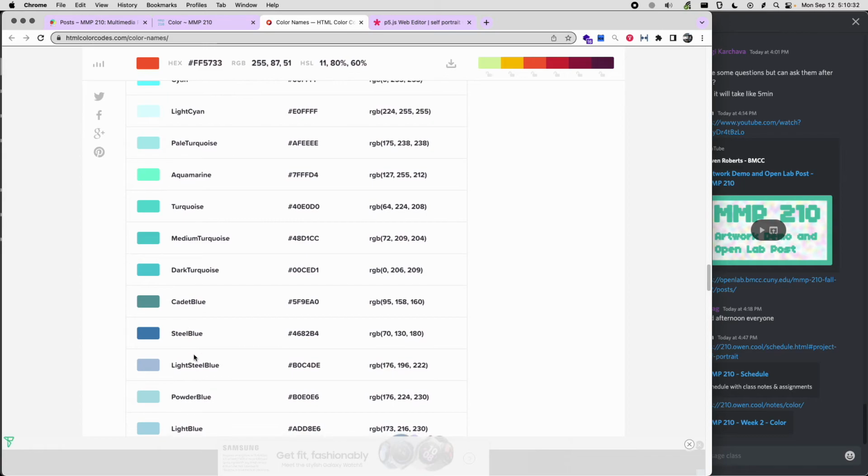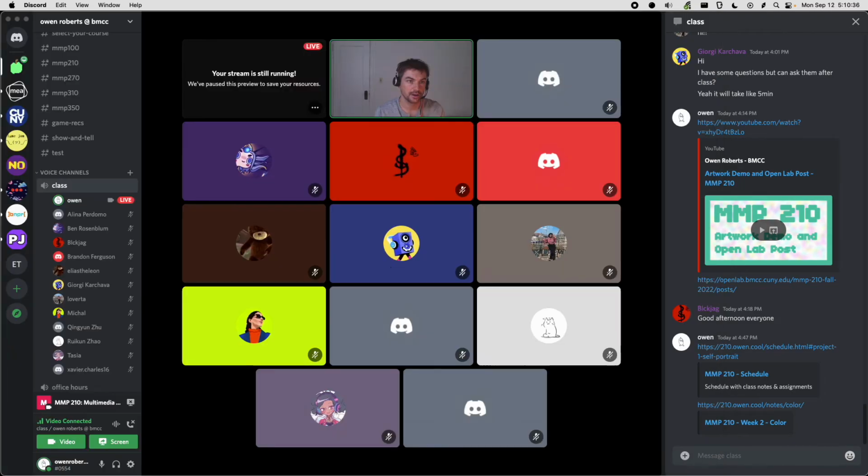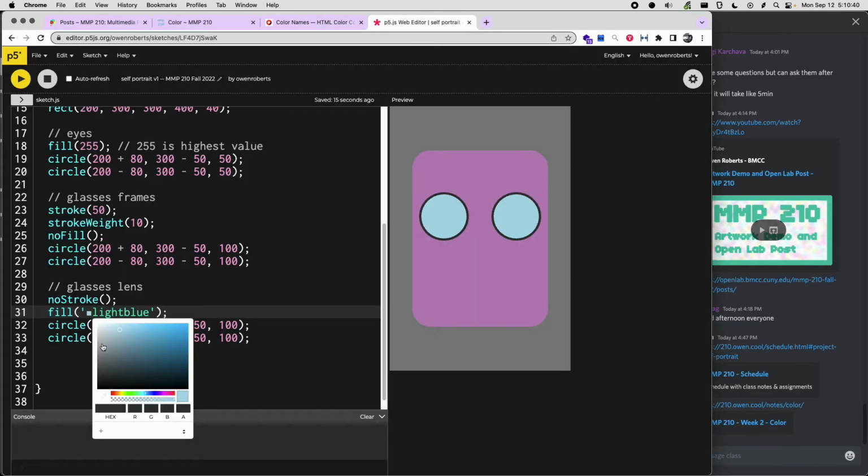Where is it? Right here. And then I would just grab the RGB from there. But now that P5 has this built-in color picker, I can just click on the color and I can just click RGB or hex. Oh yeah, I guess that gives me HSL. That's hex, so it's kind of in the wrong place.